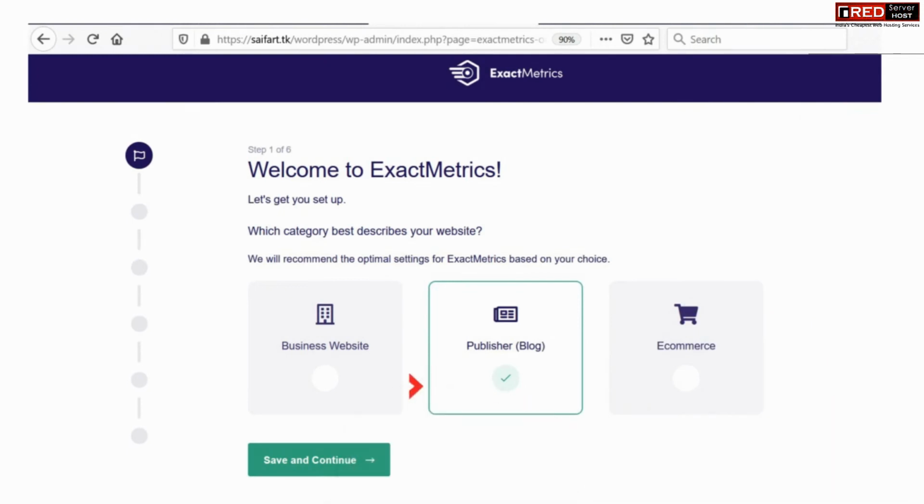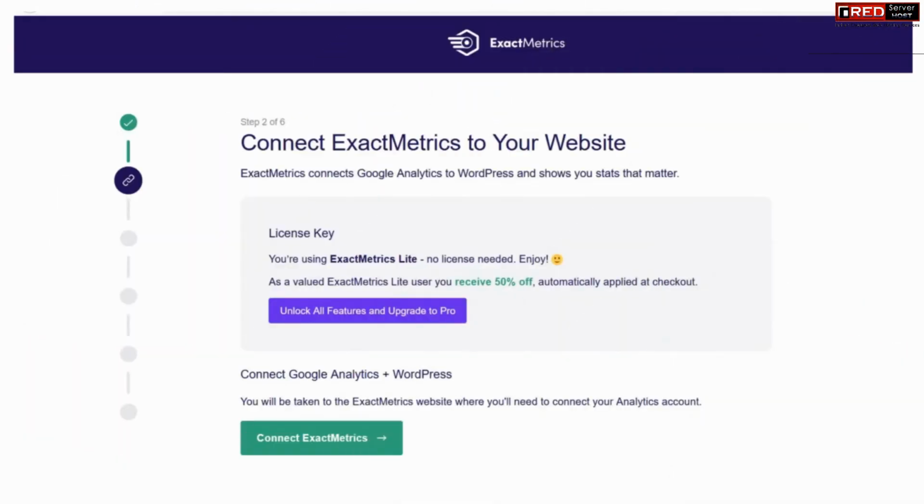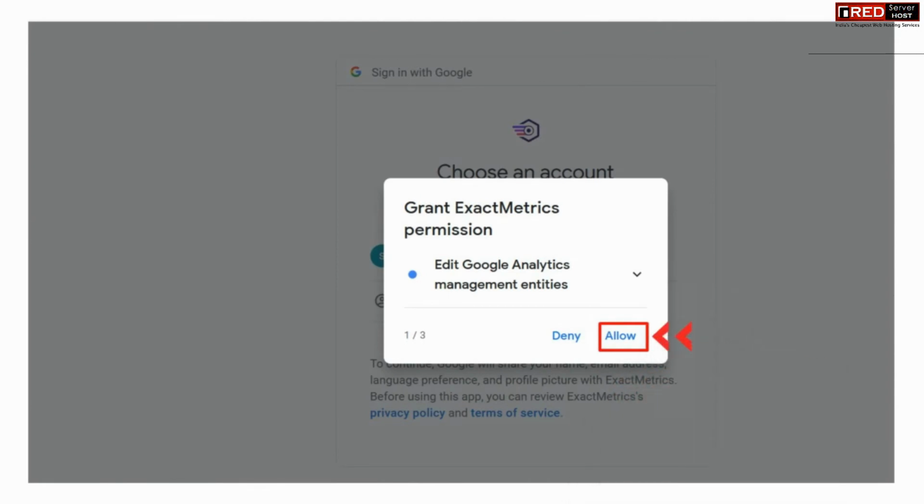Now from here, click over Publisher and then click Save and Continue. Now click over Connect ExactMetrics. Now this will ask you to log in inside your Google account and then confirm it by clicking over Allow.